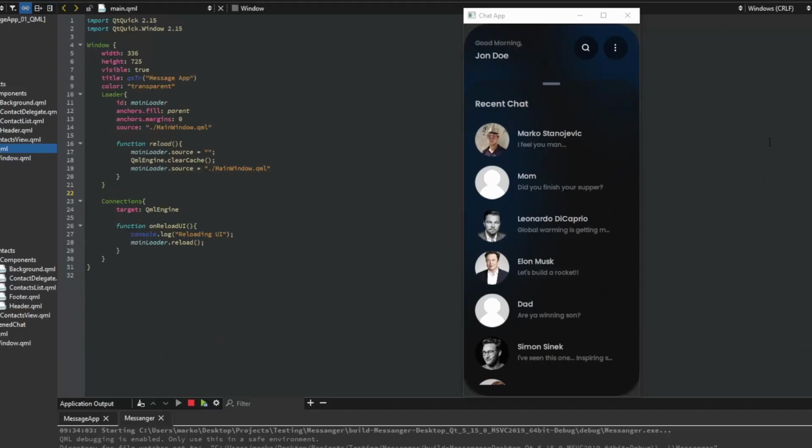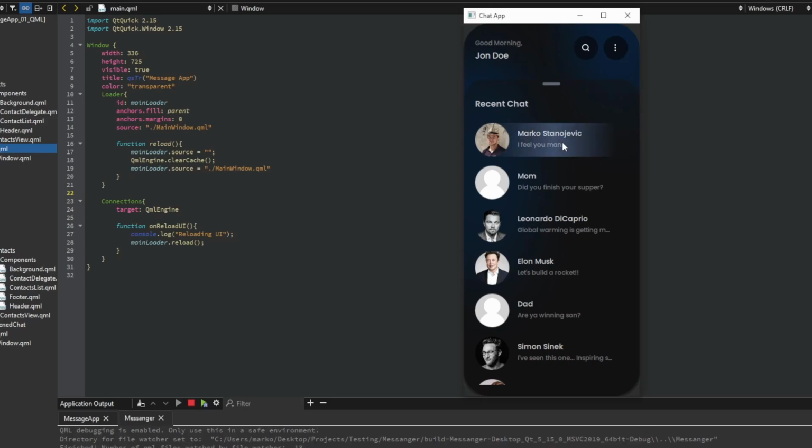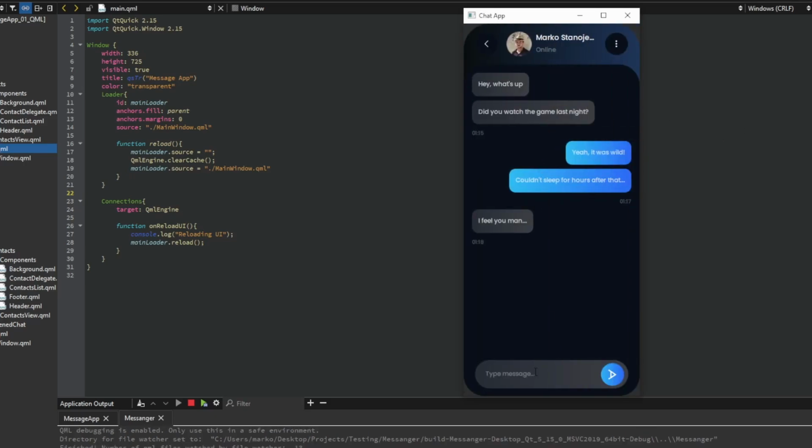Okay, with everything that we did until now, your application should look something like this. In the next tutorial, we'll cover the chat thread, so stay tuned.